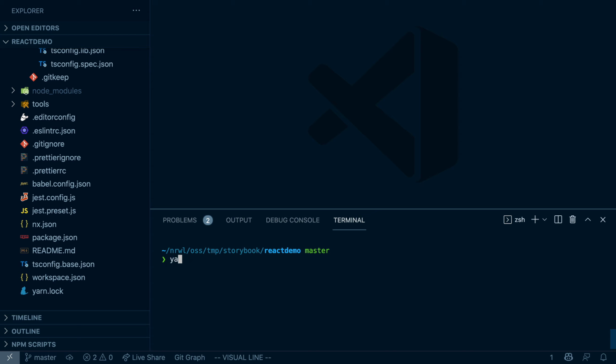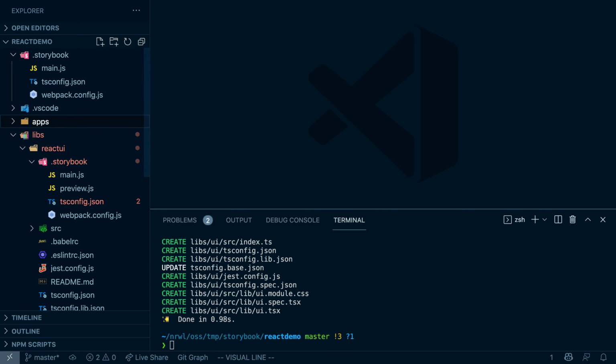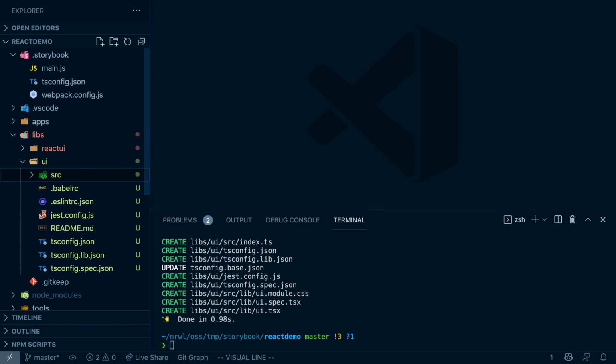And so to showcase this, let me first generate a new React library. And let's call it UI. And as you can see here, this generates a new UI library without any configuration yet. So let's add this Storybook configuration.